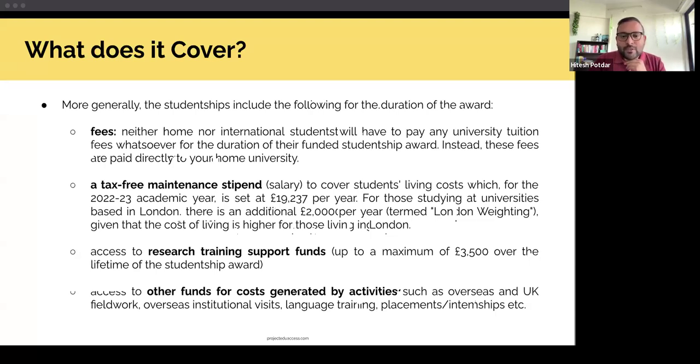And then there are two more sources of funding. One is, of course, research training support funds, which is around a maximum of 3,500 pounds. And you can use it to cover your conference costs, or maybe some summer schools or any kind of research activity which you will carry out during your PhD studentship hour.